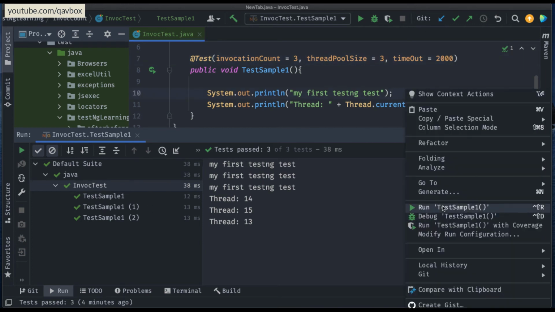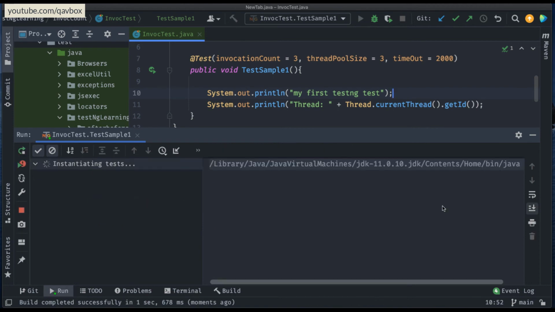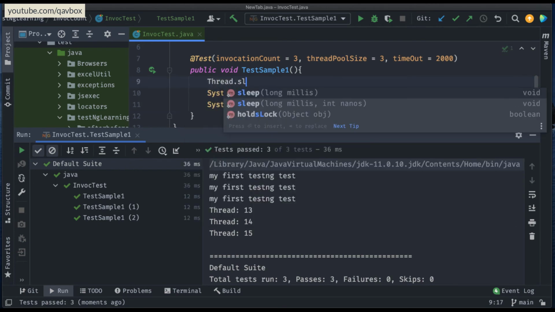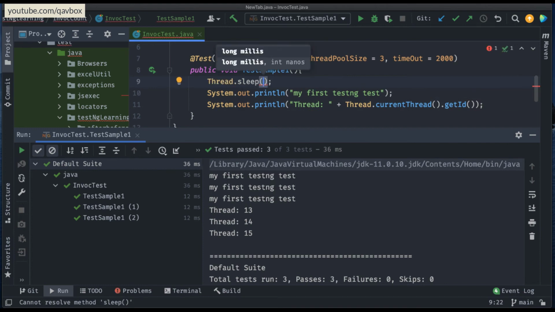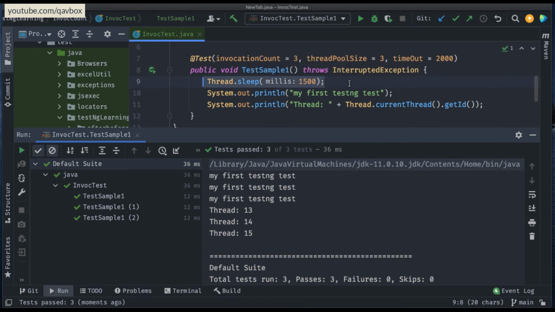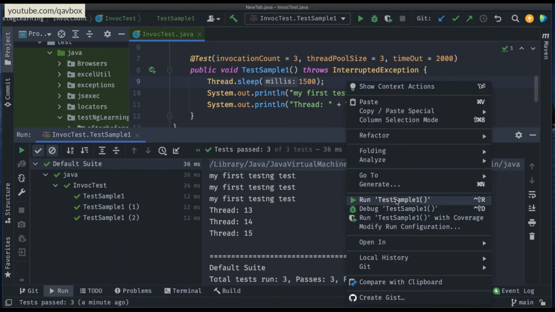Now let me run this one by adding the timeout, and you can see there is no difference. What exactly this timeout is doing here, I'll let you know. So think about it this way. Here I'm going to wait for something. I'm kind of mocking it up. Let's say that this particular test case takes 1.5 seconds. It is doing some task which takes 1.5 seconds. Now let's execute this one.